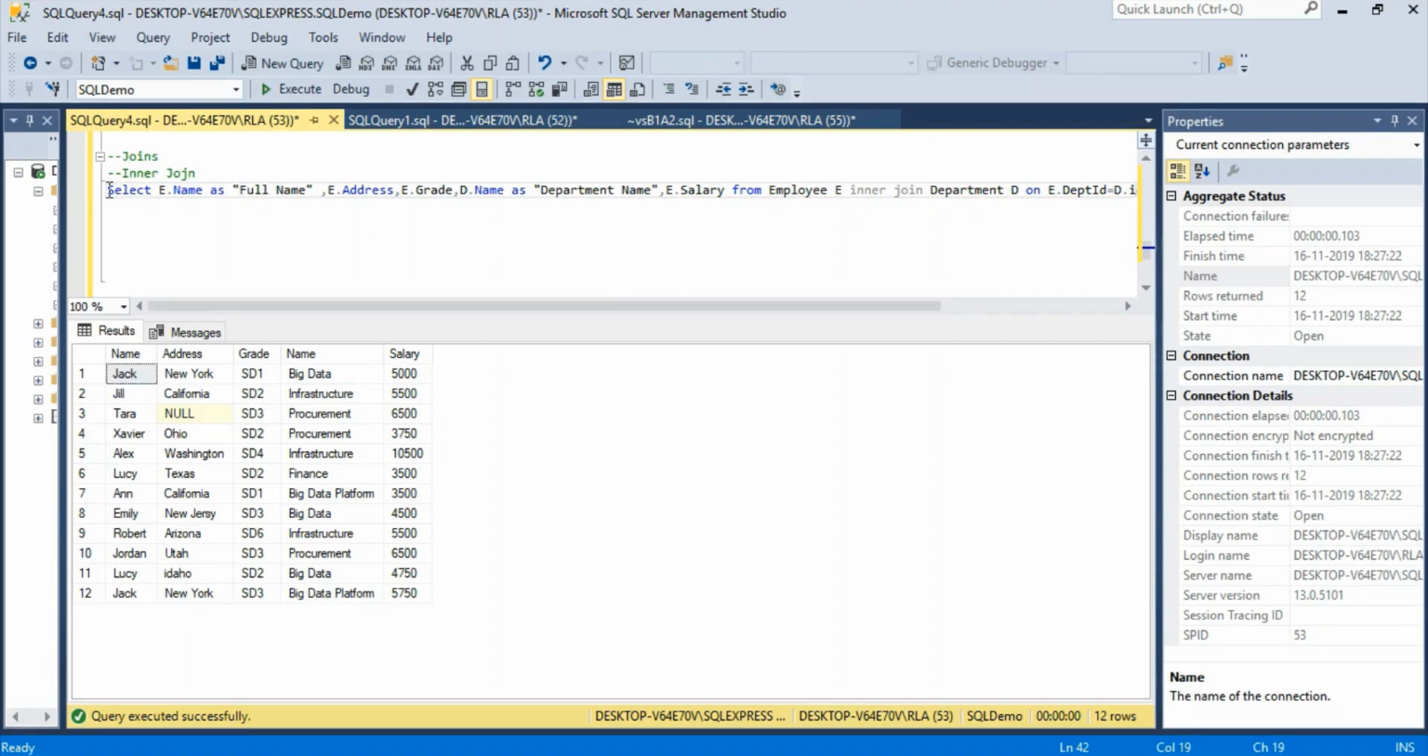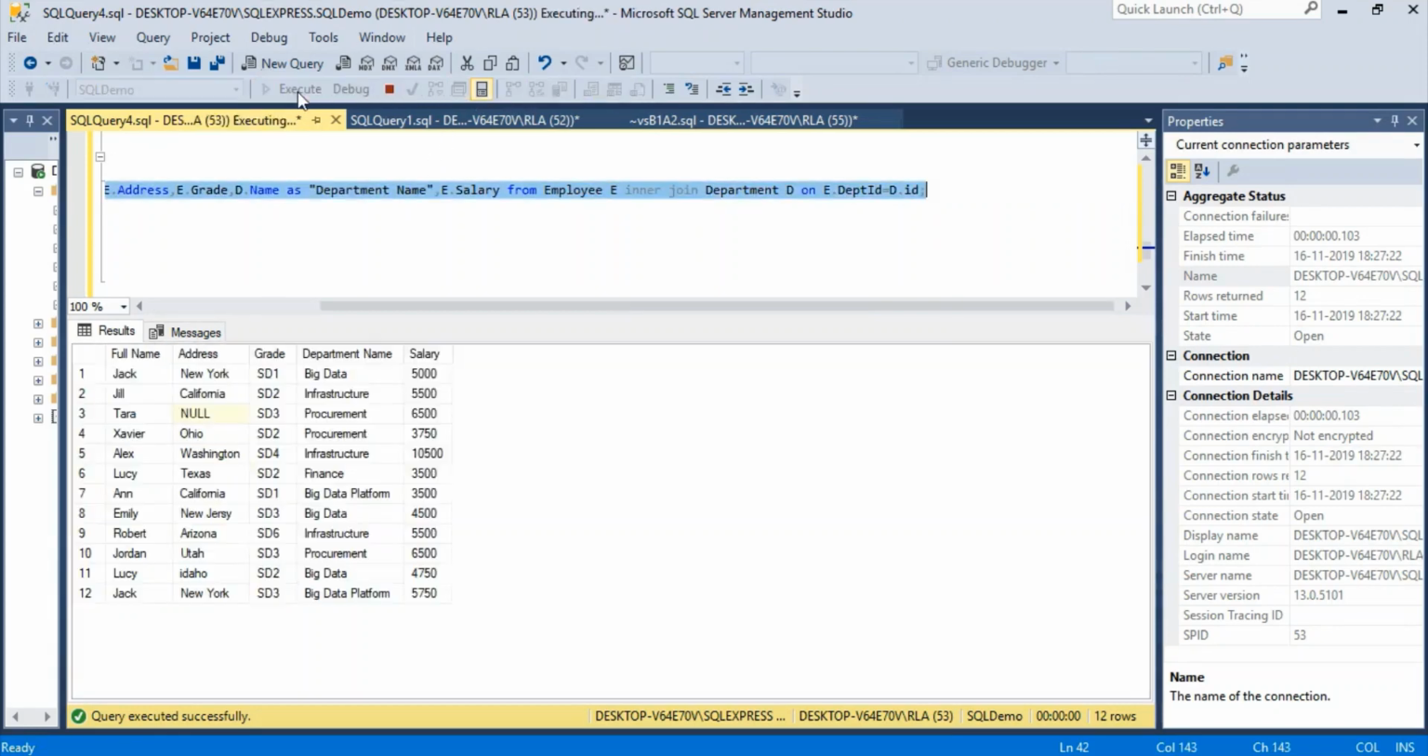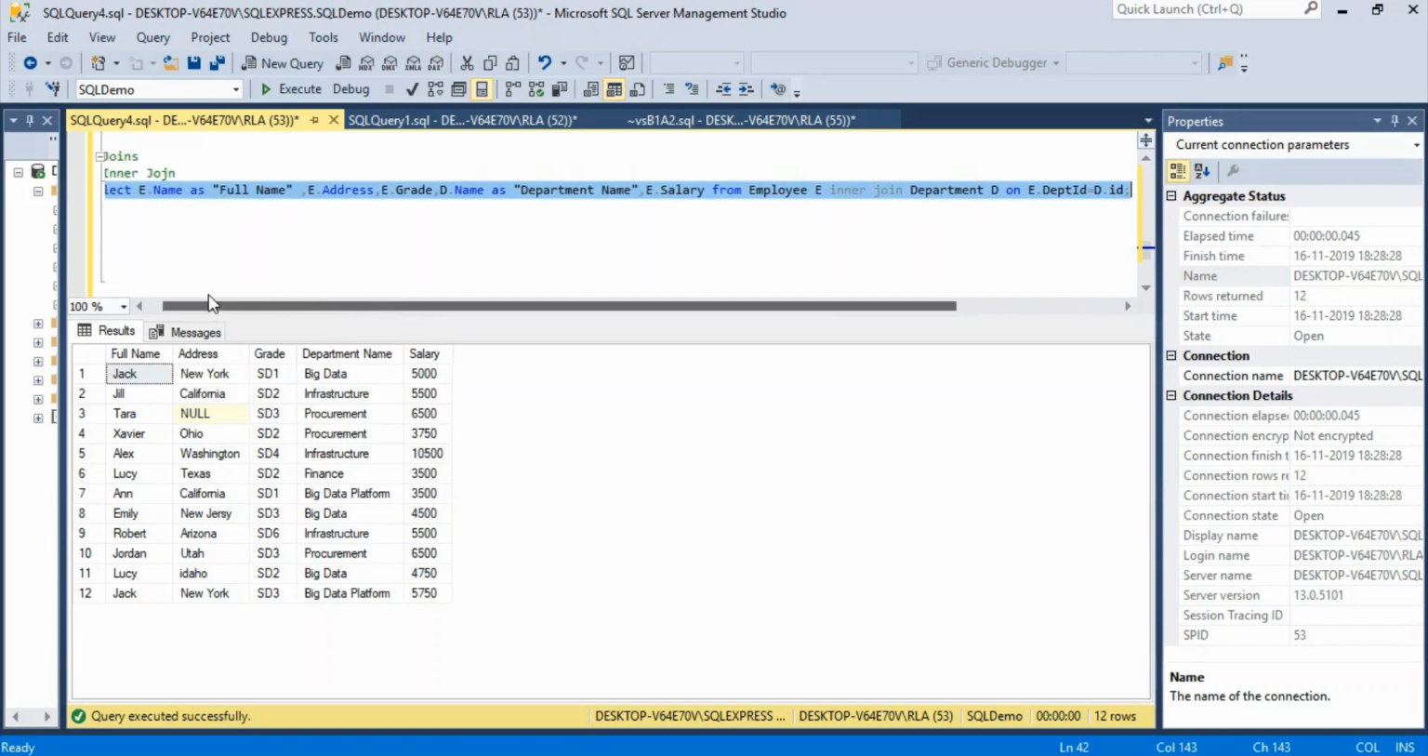Okay, so now I will execute the same again. Okay, now you can see full name. This is the address, grade, department name, and salary. So this is how we can get meaningful information by combining it together. So this is inner join.